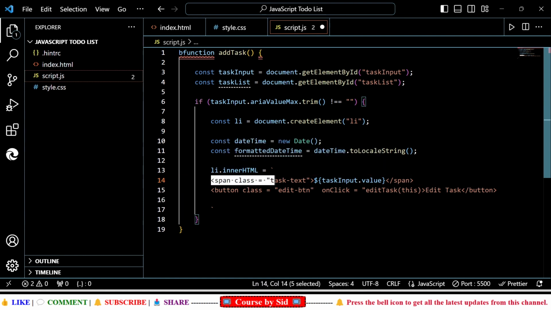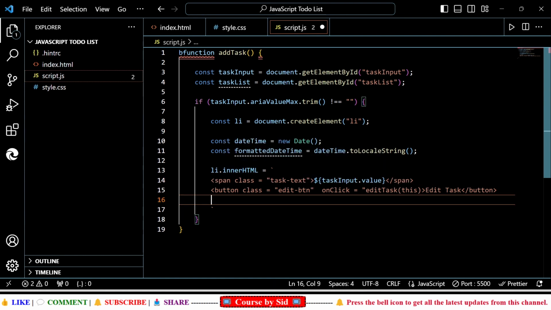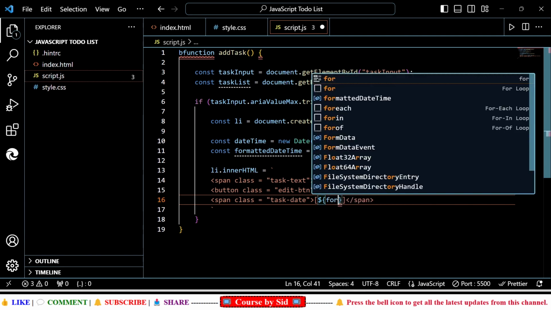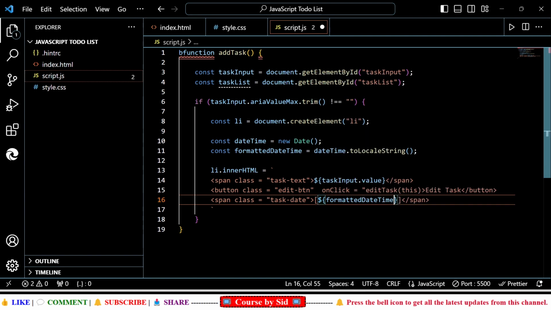Next thing, here I'll be writing one more span. So simply what I'm going to do here is copy and paste it here, and here I'm going to say that this task-text will now be task-date. Okay, now here next thing is I'll say this as formattedDateTime, right?